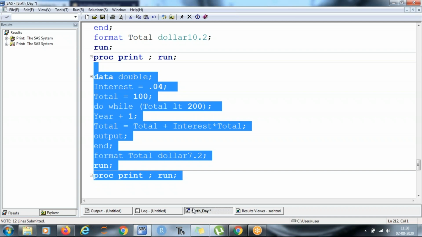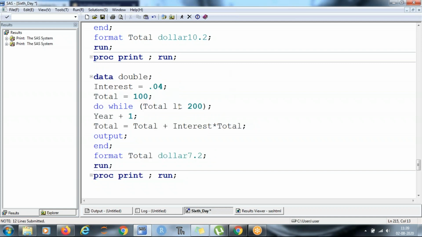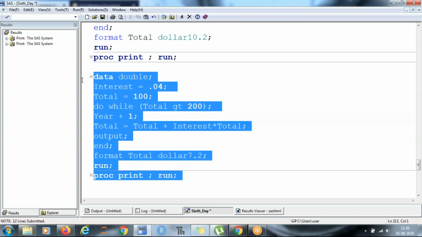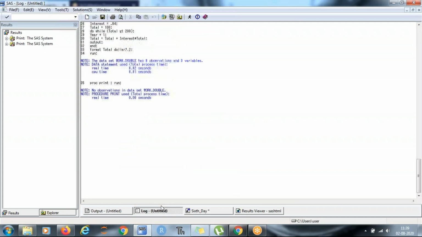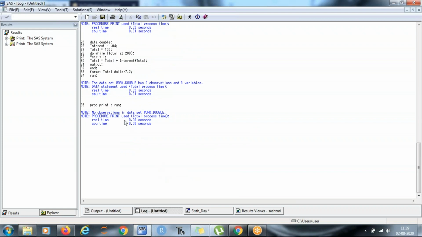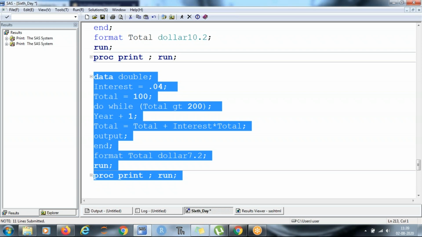Okay. So what is the difference between do until and do while? You might have this question, right? Let's say I made it total greater than 200. What happened? It did not run, right?